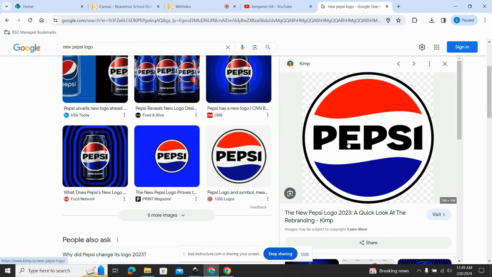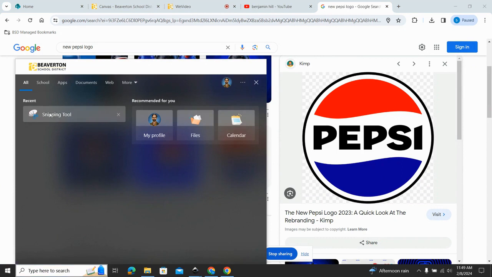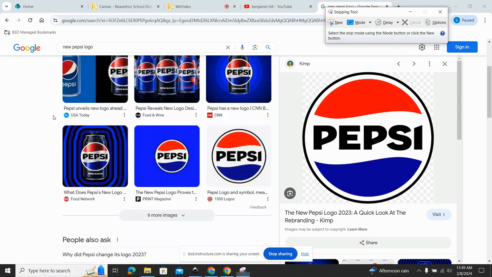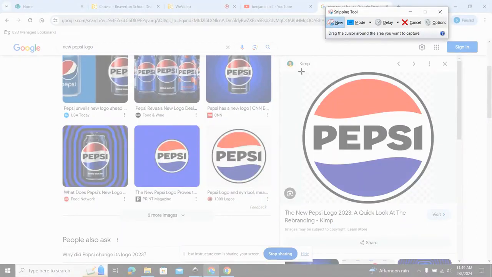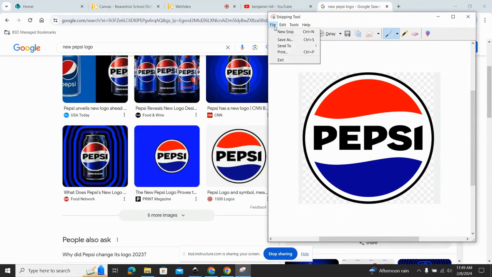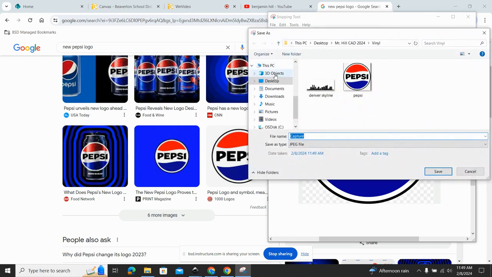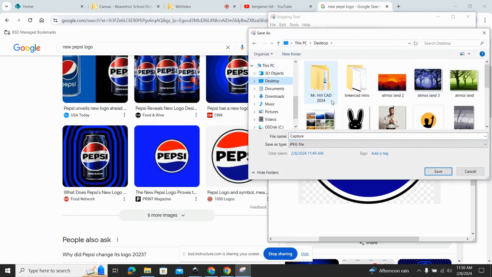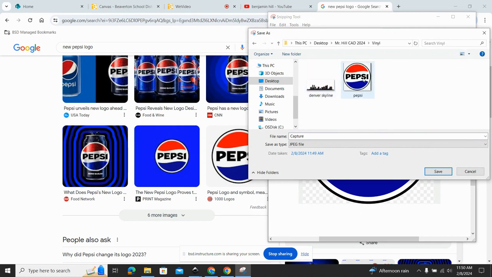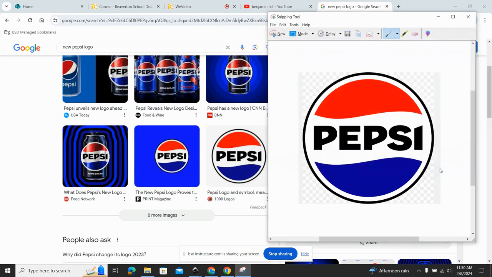So I did a search for a new Pepsi logo, and I'm going to take the snipping tool. Remember, you can type in snip in here, grab your snipping tool, click on new, and we'll just take a picture of this new logo. And I'm going to save this to my vinyl folder on my desktop. So I go desktop, Mr. Hill CAD, vinyl, and save.